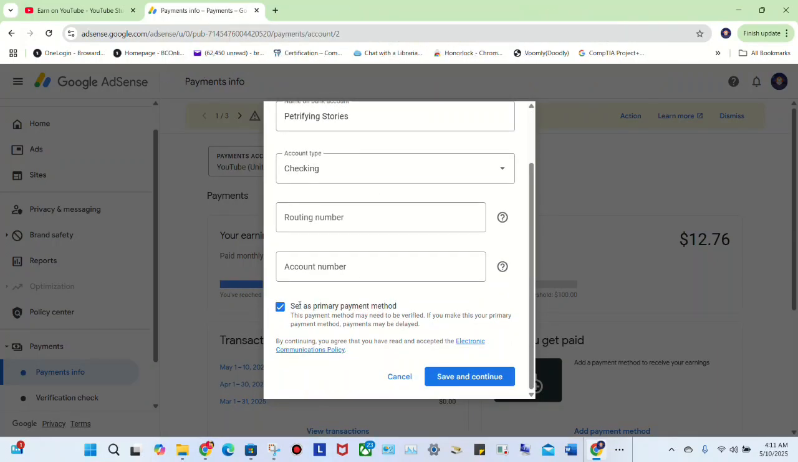Also, this is kind of weird too, because it says set as primary payment method, okay. But over here is a little weird. It says this payment method may need to be verified. Okay, understandable. If you make this your primary payment method, payments may be delayed. So I'm not really understanding what that means. Why would this be delayed? I don't know. It's kind of weird.